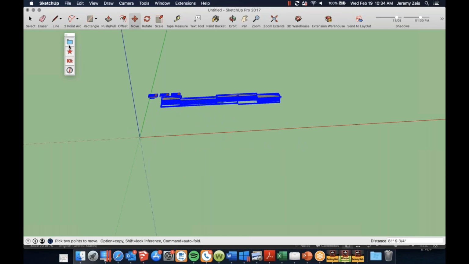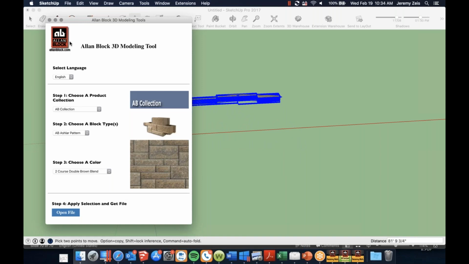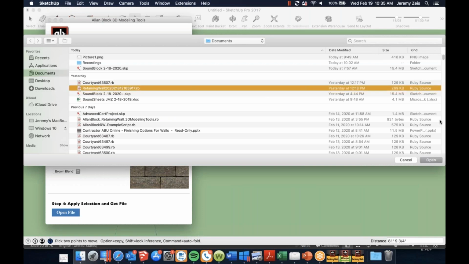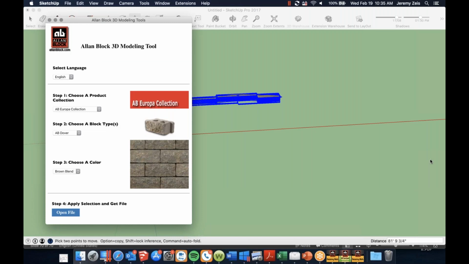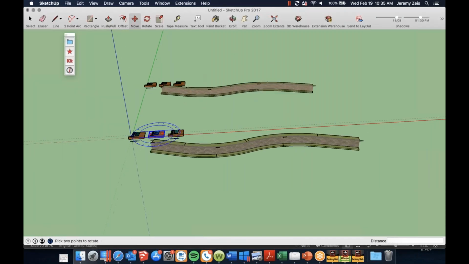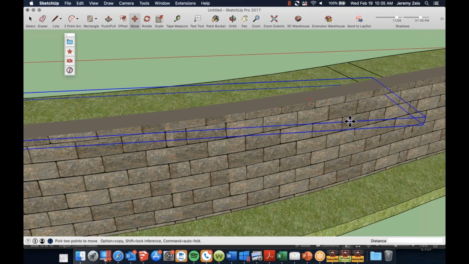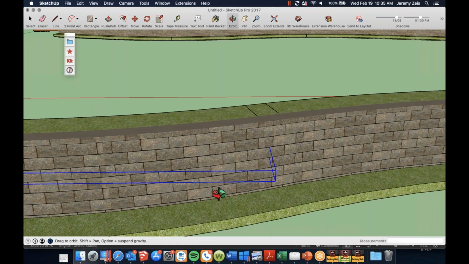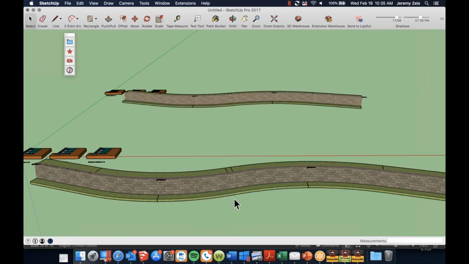And then you can come in and just click that folder button again. You can change your pattern. I'm going to go with the Europa collection, the Dover full size, that tumbled look. We'll stick with the brown blend and click Open File. We're just going to click that exact same retaining wall Ruby script. We click Open, and again, in just a few seconds, we've got a whole other retaining wall here. And you can see it's fully textured again, and with that full-size block.